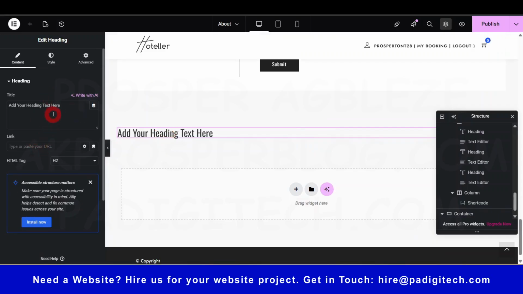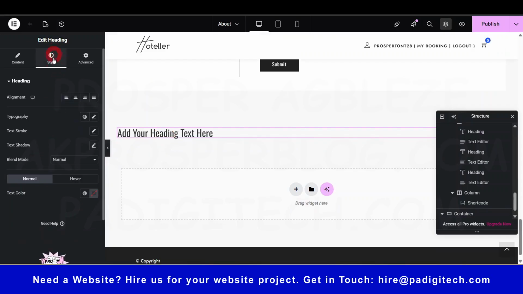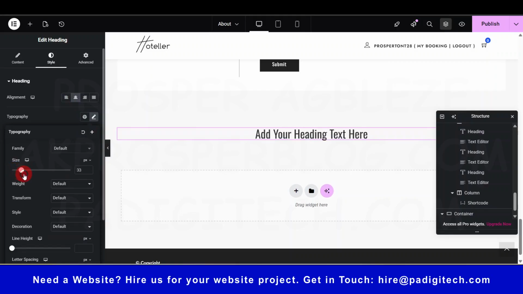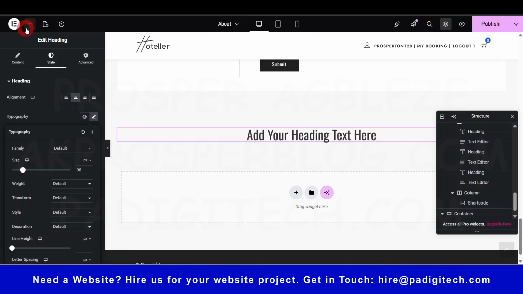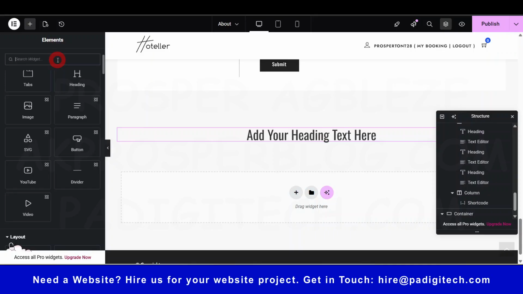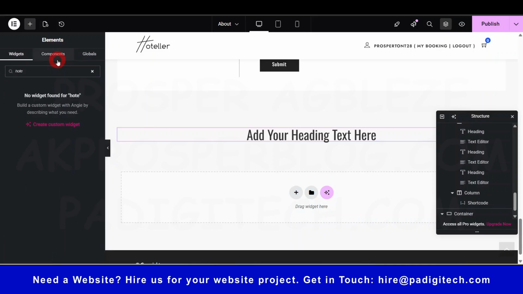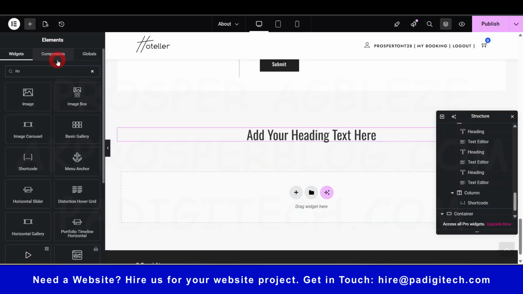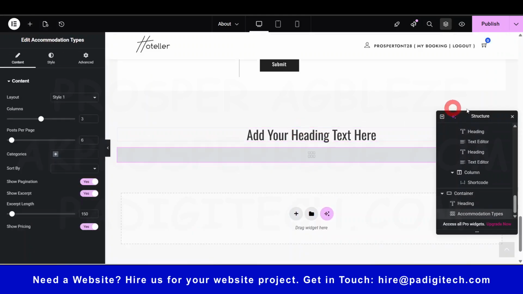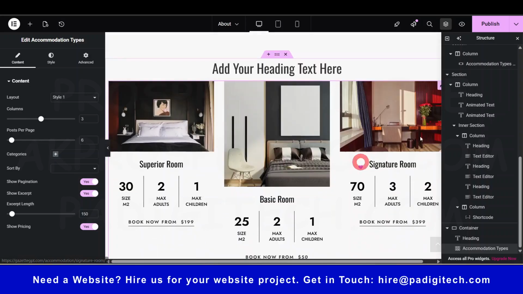And then you can style it. This is where you put in the text. You come to style. If you want it to be at the center, you select your typography. You can select your size. Okay, and then once you are okay with that, maybe you want to bring in something else. Let's see. Let me search for something that is related to the hotel. Let's see accommodation. So let me have accommodation types now. I can just still drag it under it. Okay, so you can see.